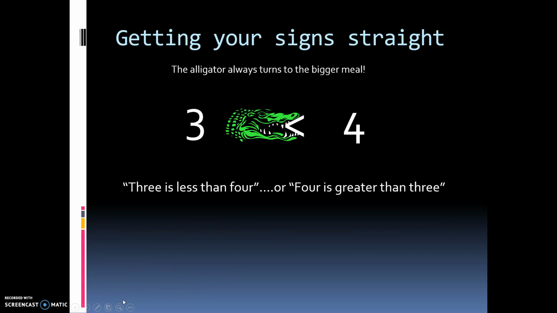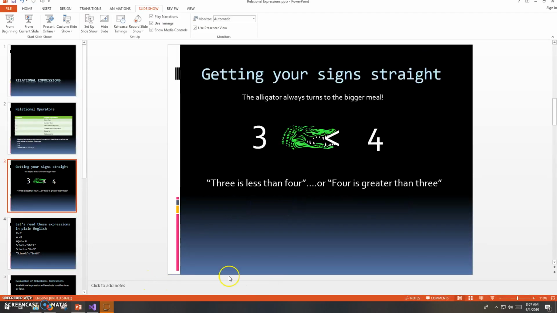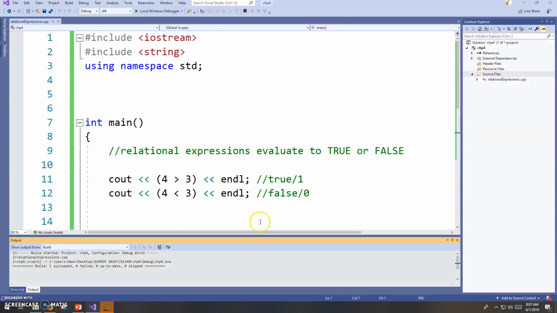One more thing, just in case. One thing I notice with students is a common mistake is to flip that sign accidentally. So just always remember, the alligator wants the bigger meal. If you just keep that in mind, you can never really go wrong. So let's take a look at some code briefly.